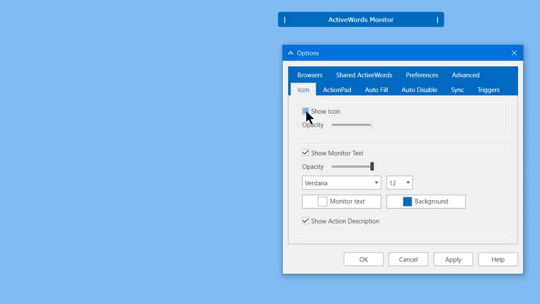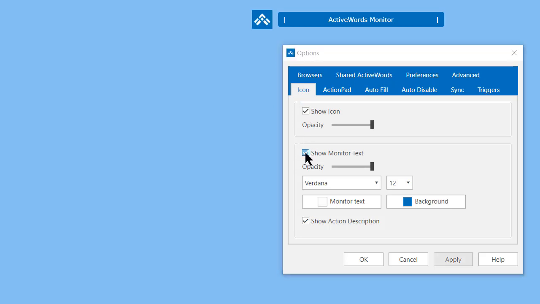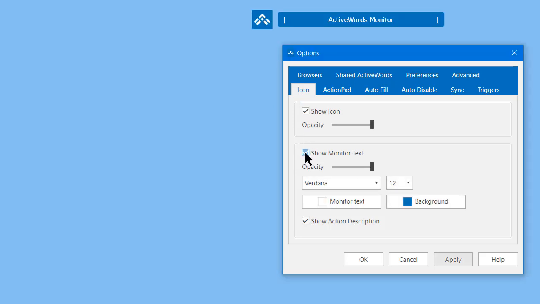You can choose to show or hide the icon. You can choose to show or hide the text monitor. And you can control the font and style used for the text monitor.